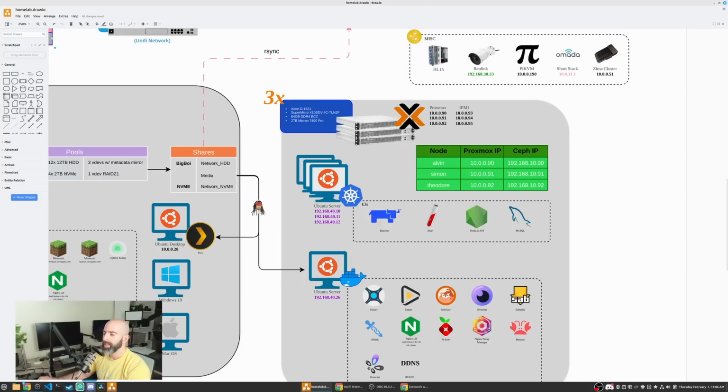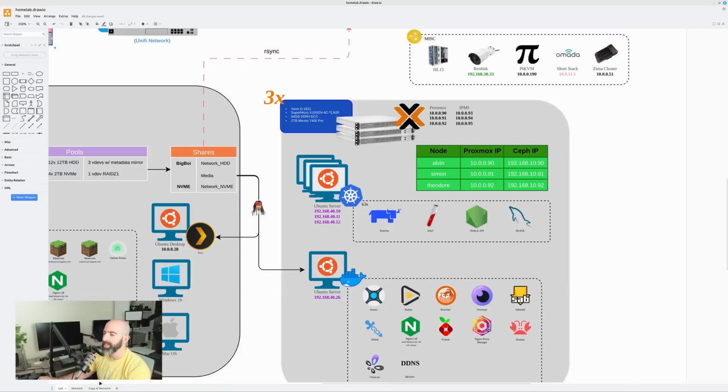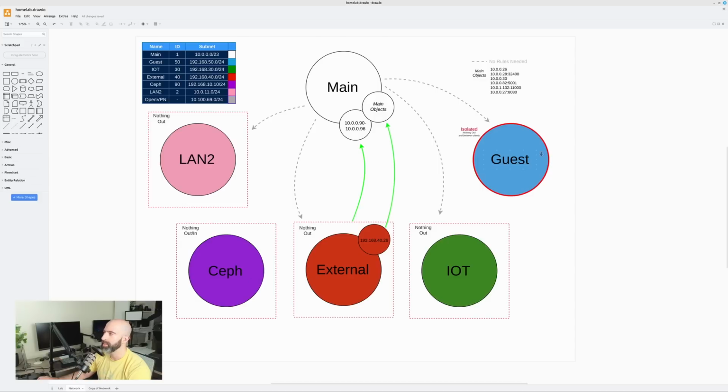But the main thing I wanted to talk about is how I have my VLANs set up in terms of firewall rules. So how they communicate with each other. And this is similar to what I showed in the previous video, but I've updated it and simplified it. So let's talk about this and then we'll dive into the actual rules. So here's all my VLANs. Ignore these little mini circles for now. Ignore essentially all of everything except these little bubbles.